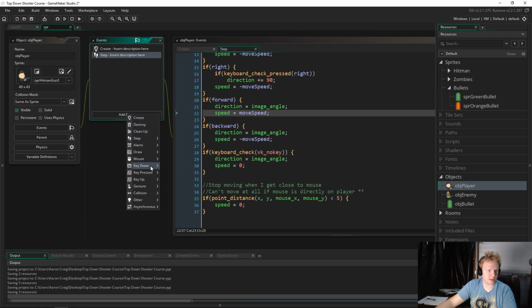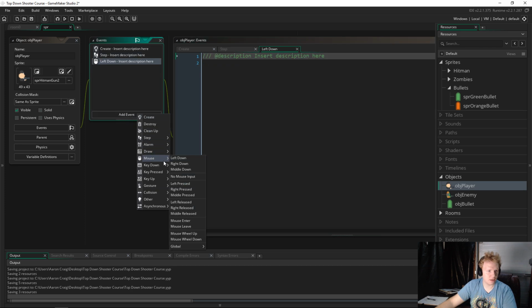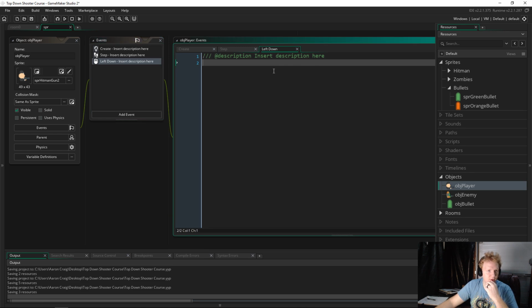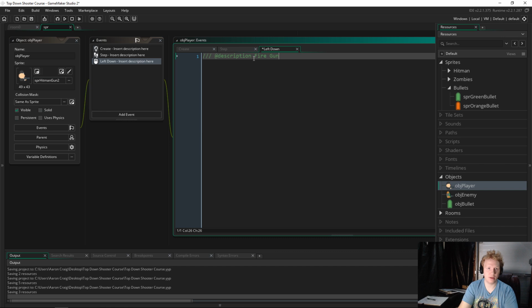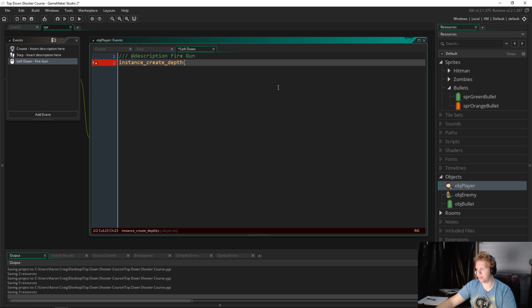I'm going to add a mouse event. Left. Yeah, left down should work for what I want to do. Okay, so here when we press it, instance create. I always do depth. I know layer can be useful. I haven't come across actually using a bunch of layers yet, so I usually just use depth.